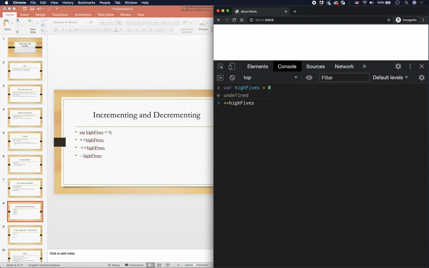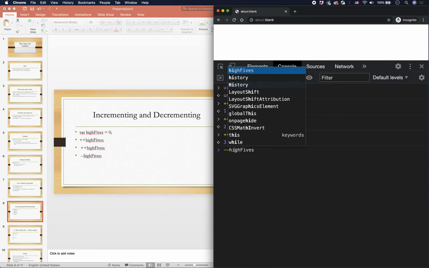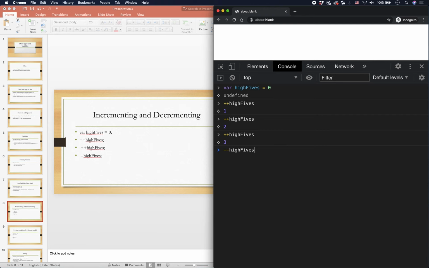And guess what? Now the value is 1. If I do that again, the value is 2. If I do that again, the value is 3. Now, if I come here and say minus minus highFives, guess what? The value is 2 because now I want to decrease the number. You might be like, okay, so why do I need this? Well, you're creating a video game, you want to keep track of something. That's how you do it, right?